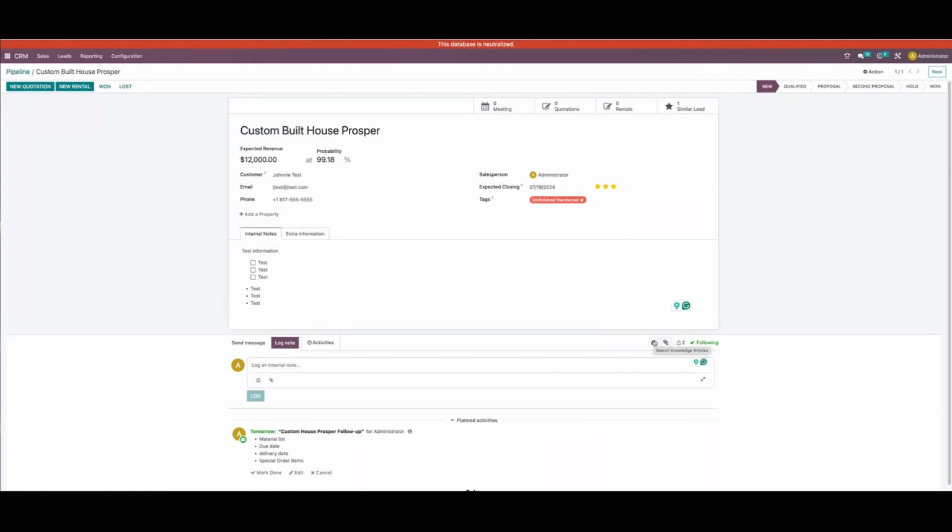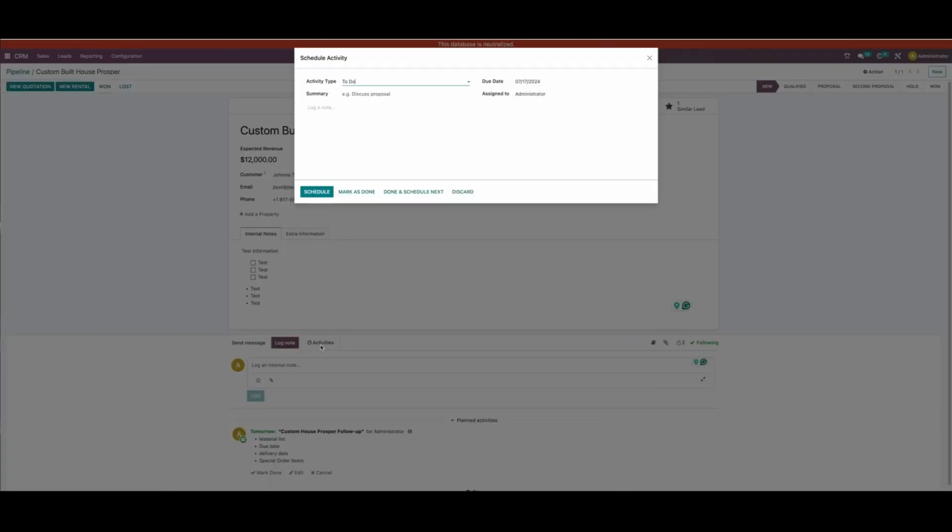Knowledge is a different module inside of Odoo, and that will be a training for a different day. But if there is a knowledge article that you wanted to link to this contact, you certainly could. And then lastly, we have activities. And this is just like what we did in the previous version where we schedule an activity. It's a to-do, an email, whatever it is, and we kind of follow this process again.